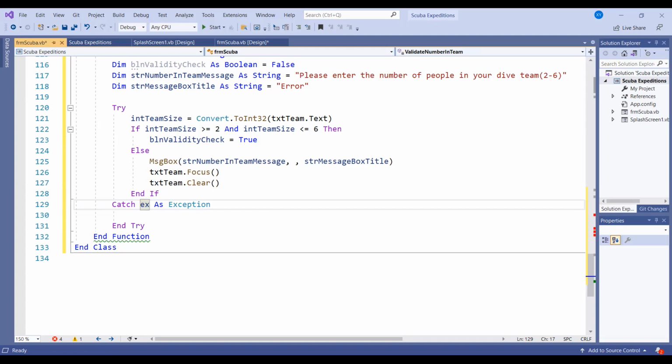Let me see. Okay, I have uploaded the fourth. Let's continue. We have tried the code. Now we're going to catch the errors, so catch the exceptions.